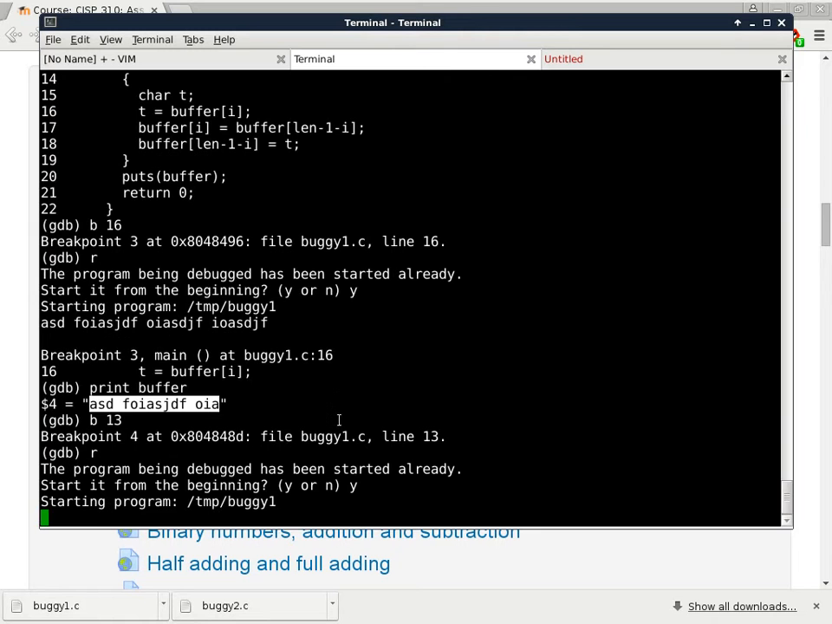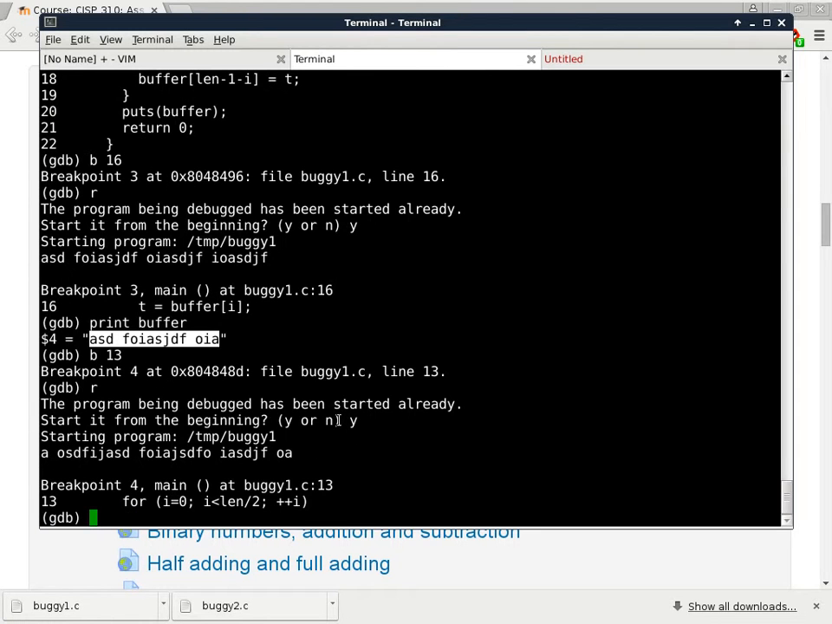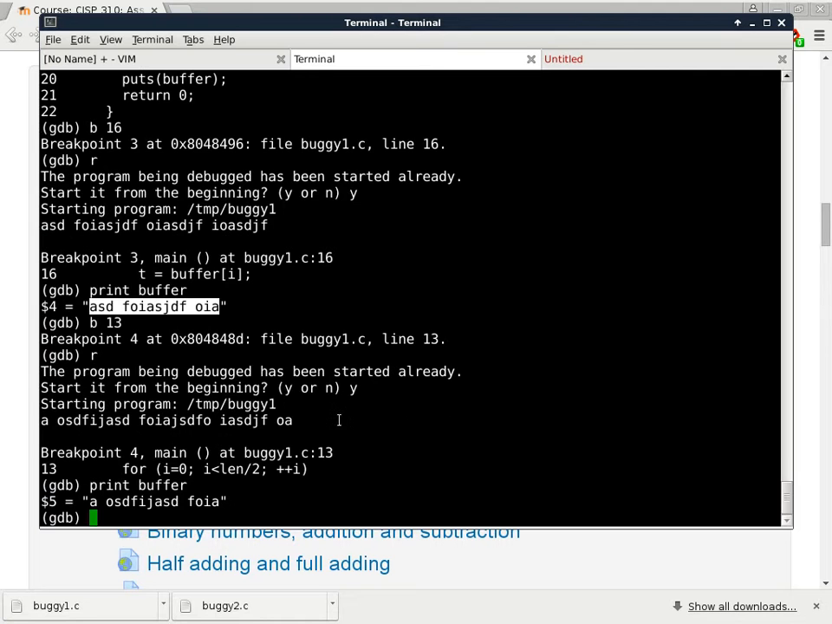Run the program again from the beginning. Give it a long string. Technically speaking, if you give it exactly the same string every single time, it's better. But I'm just being lazy and give it a long string because I know it's the length of the string that matters. But let's go ahead and print buffer. It is still messed up. Back up some more, right?